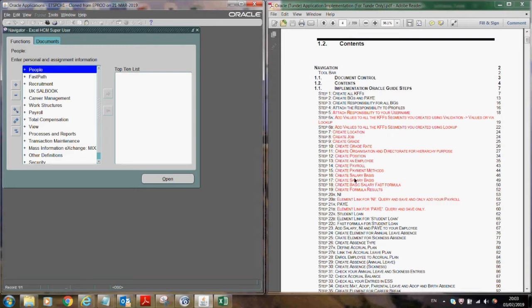Now, the next one we can go for is to create an employee. The reason why we want to create an employee is for you to be able to see everything which you've created. It doesn't mean you're finished, but it lets you say, okay, these are everything I've created, but there's still more configuration to be done.